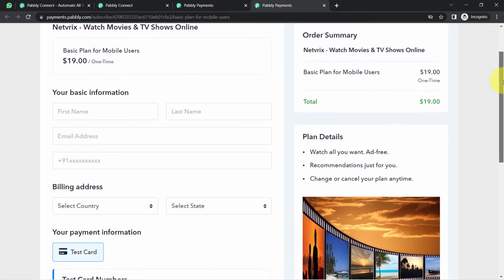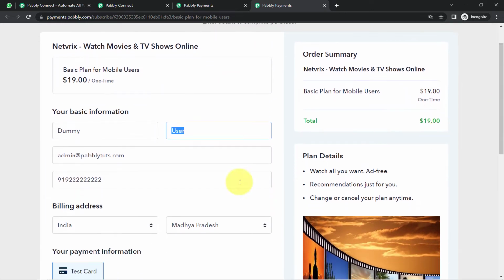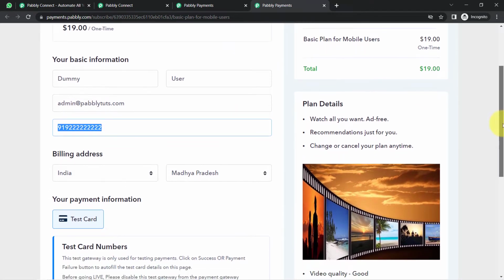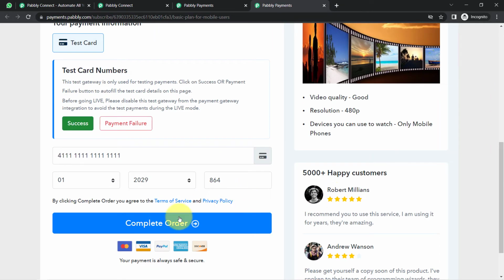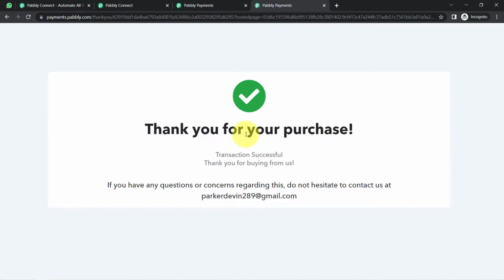All right, so let us fill these details one by one. Here I have filled all the details and I'm going to make a payment with dummy details only. The dummy user is the name of the person, with the email address. Here I am adding a dummy phone number, and don't worry, I will replace this number with an actual WhatsApp number so that I can show you how WhatsApp messages can be sent. With the help of a test card, I am going to make a payment. Now click on complete order, and this is how the subscription will be purchased by the customer. Here the customer name is dummy user.